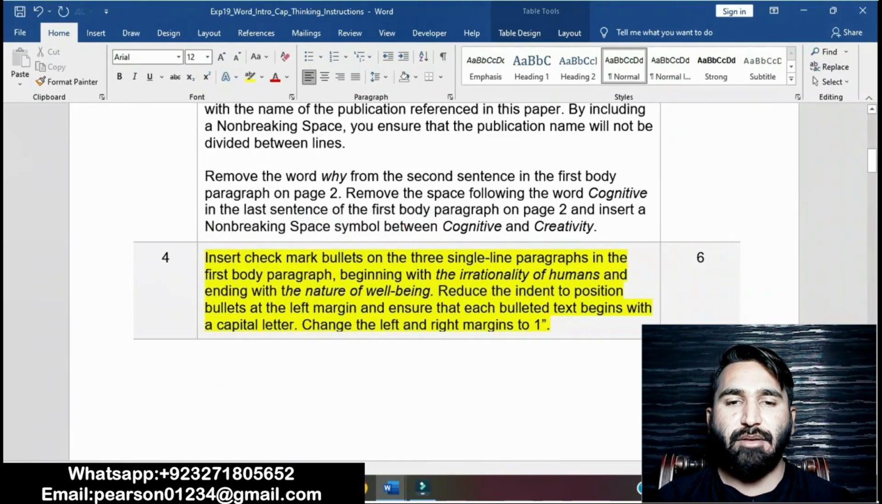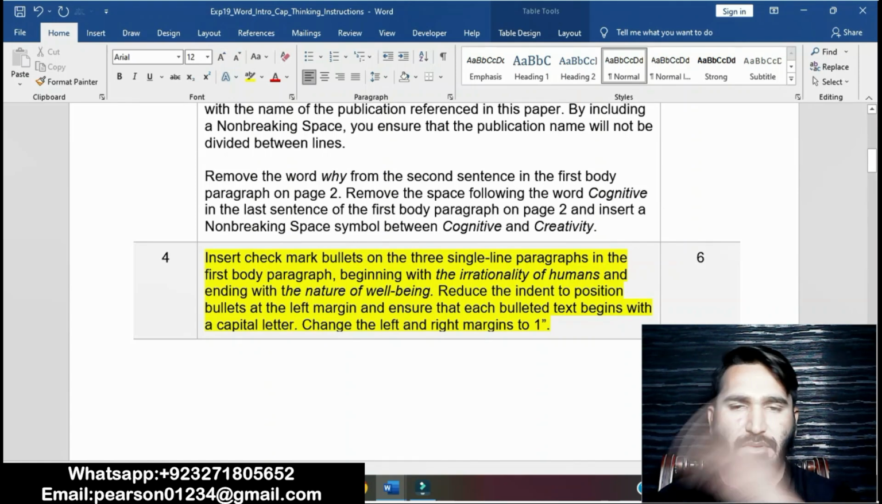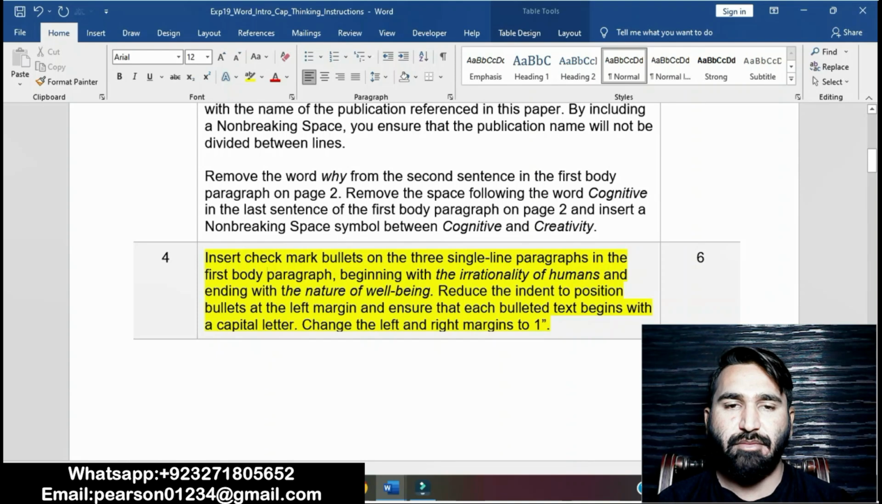Question number 4 is that insert check mark bullets on 3 single-line paragraphs in the first body paragraph, beginning with The Tragedy of the Humans and ending with The Nature of Well-being. Reduce the indent to position bullets at the left margin and ensure that each bulleted text begins with a capital letter. Change the left and right margins to 1 inch. Okay, insert check mark bullets on 3 single-line paragraphs.